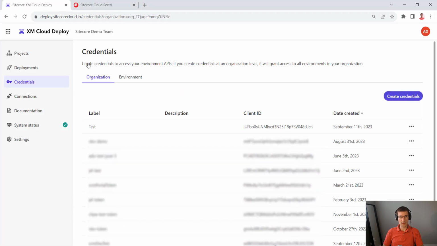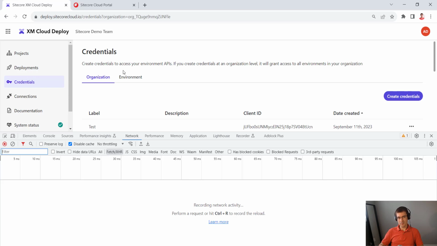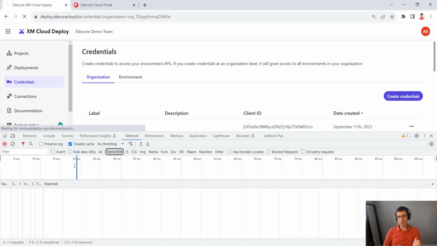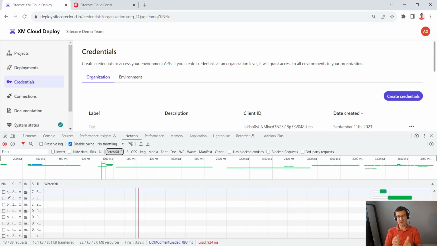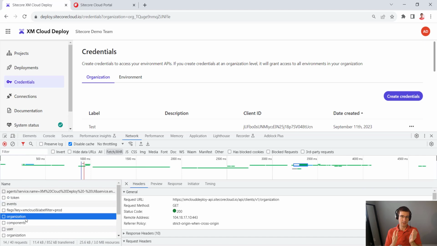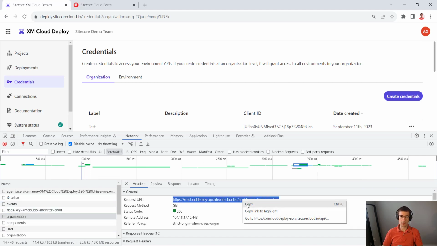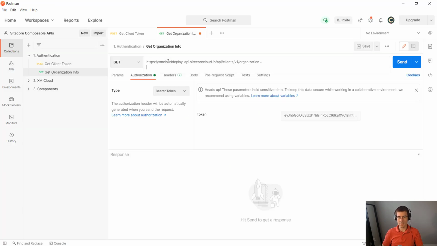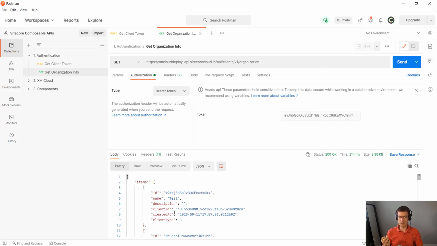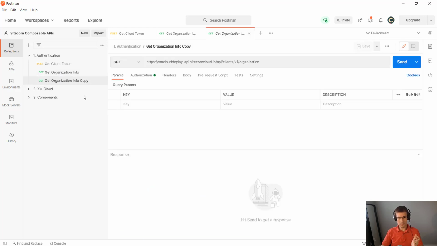So we can go back to XM Cloud, and if we open the network console and refresh the page, we will pretty much see all the requests the XM Cloud UI is sending to the APIs. It's a client-side application which works with the APIs the same way you can work with APIs from your own application or any backend automation. So I will send a GET request to the organizations endpoint, and I will get all these automation clients which we've created. This is the one we've just created. It says test, and you have the client ID. So you can see that it pretty much worked. It got the clients for this context organization.